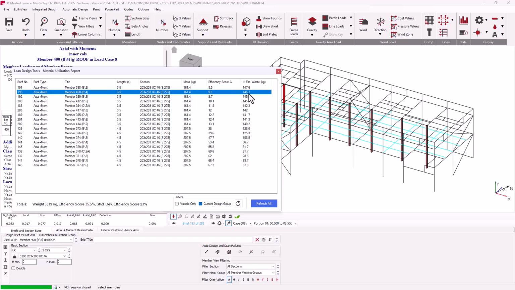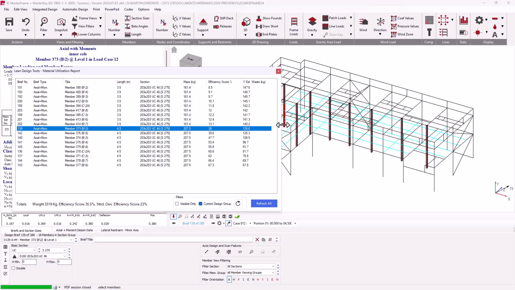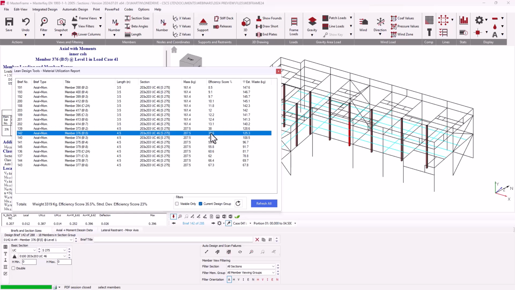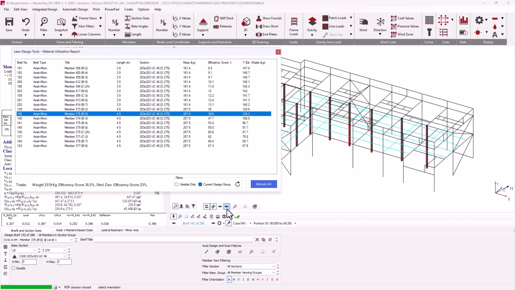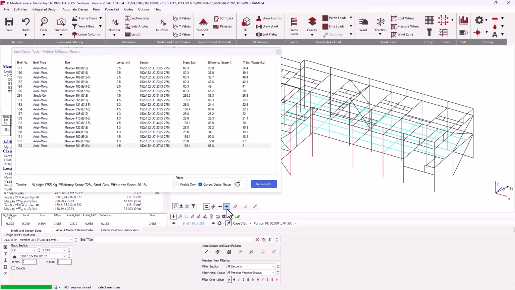So looking at the estimated waste, we can see obviously a lot of the upper lifts are quite wasteful, and that maybe has to be accepted for practical purposes. But then we're looking at the likes of these columns, which are only 40% utilized. Indeed, the most stressed column is only 67% utilized, so maybe there's a bit of efficiency to be made here.